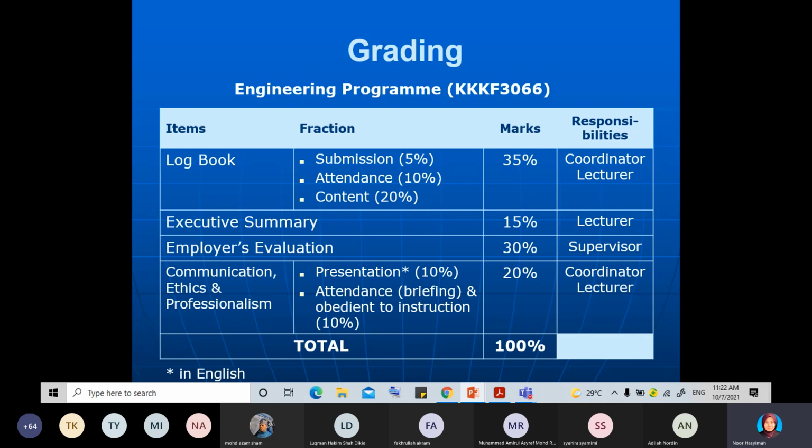And also obedient to instruction, meaning that if I send anything to the WhatsApp group and you respond accordingly and give feedback accordingly as I want, you will automatically get 10%. So 10% is for attendance to the briefing and obedient to instruction. So the total marks is 20% for presentation, attendance and obedient to instruction.